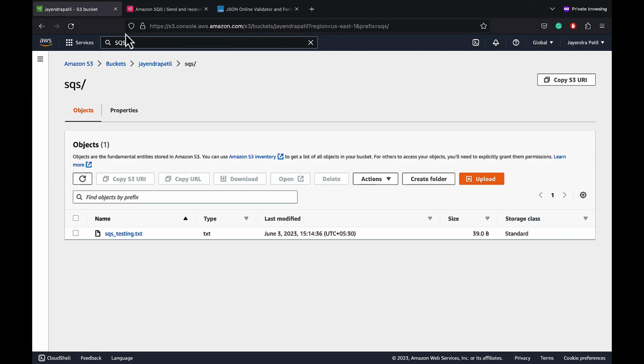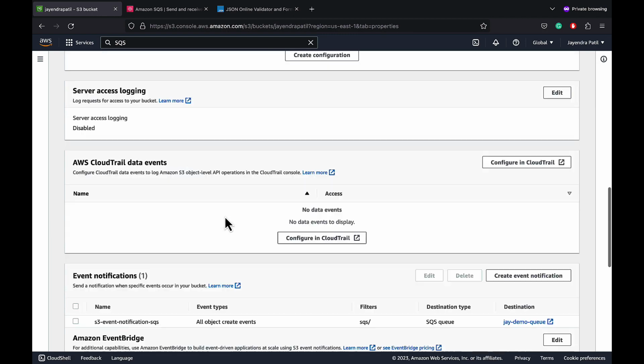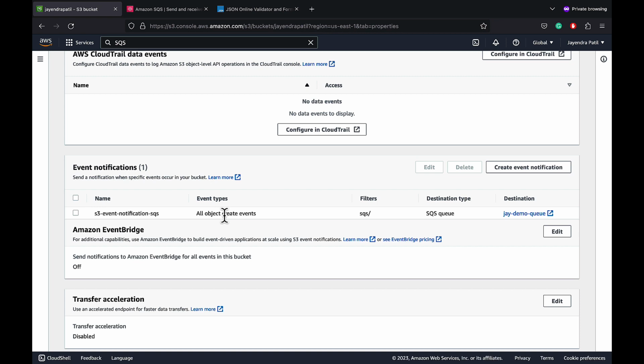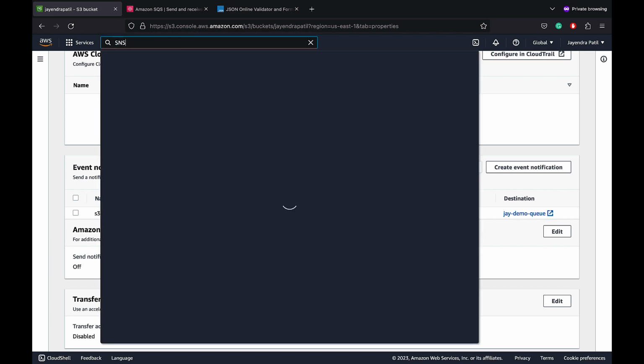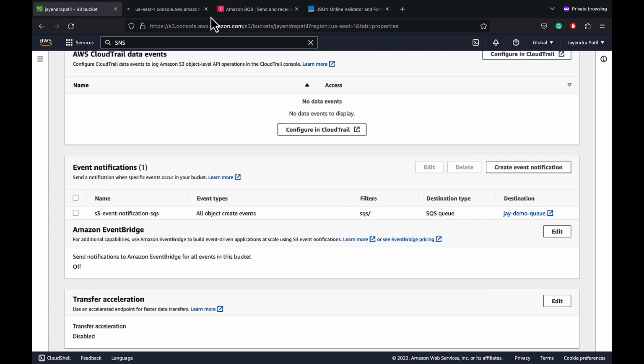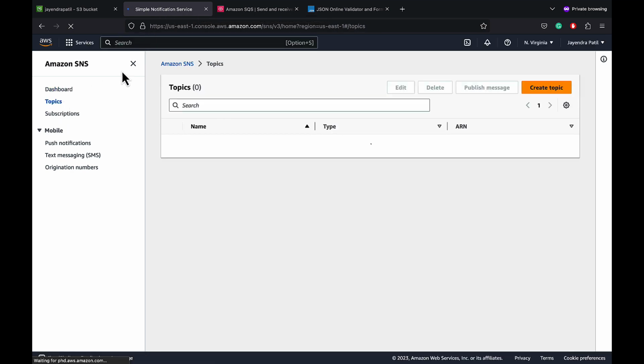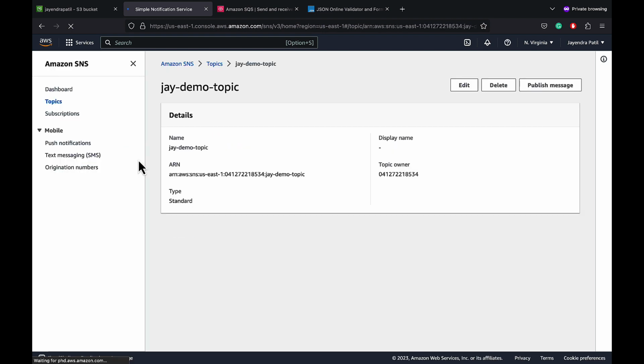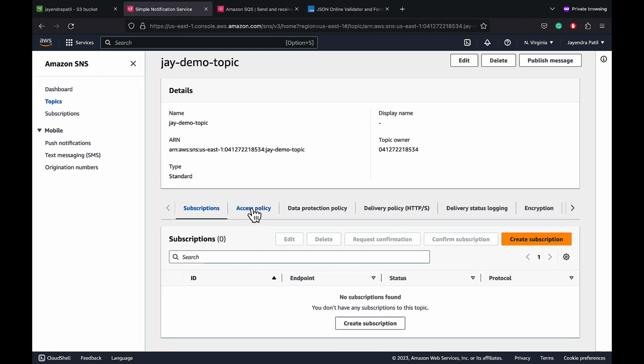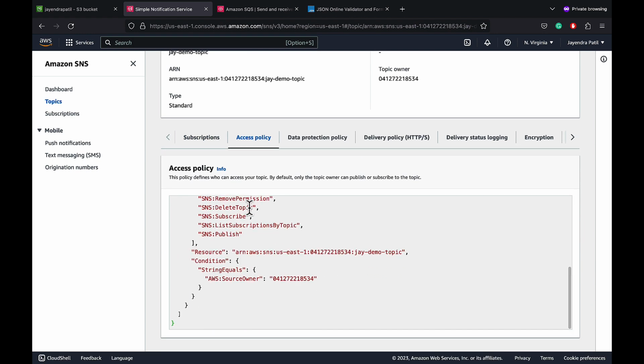Let's now begin our event notification with Simple Notification Service, SNS, as the destination. Let's navigate back to S3, Properties, and the Event Notifications destination. Let's first configure the SNS topic to allow the S3 bucket access to publish messages to SNS. Let's navigate to the SNS console. We already have a standard SNS topic created with the name Demo Topic. The SNS resource-based access policy for the SNS topic needs to be updated to allow S3 to publish messages to it.